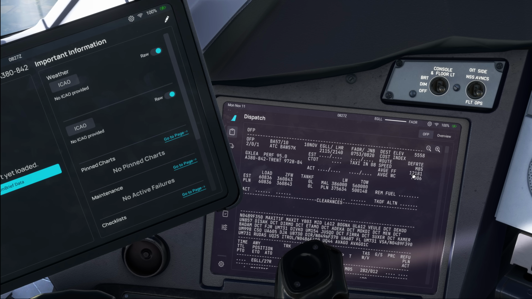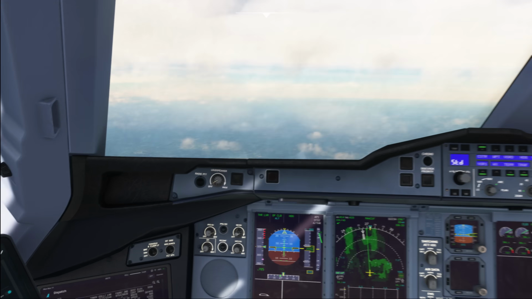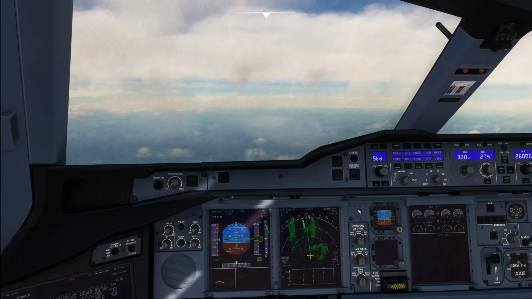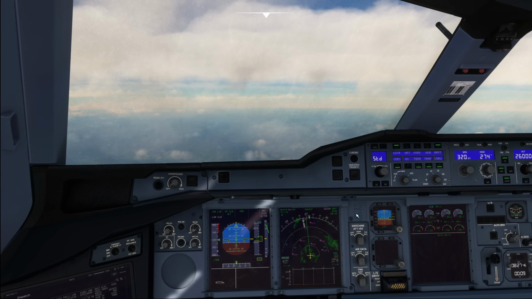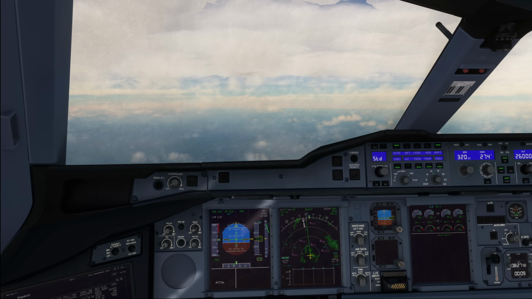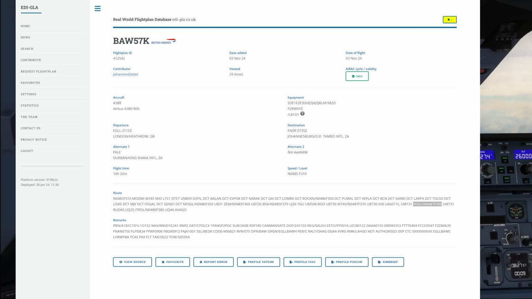Now last but not least, let's quickly talk about the speed that an A380 flies in cruise. The standard fly-by-wire profile gets you to somewhere around Mach 0.82, which is much too slow for the Airbus A380. So once again, in order to achieve a more realistic and more accurate performance, let's have a look at Ediglar once again and have a look at a couple of real-world flight plans.